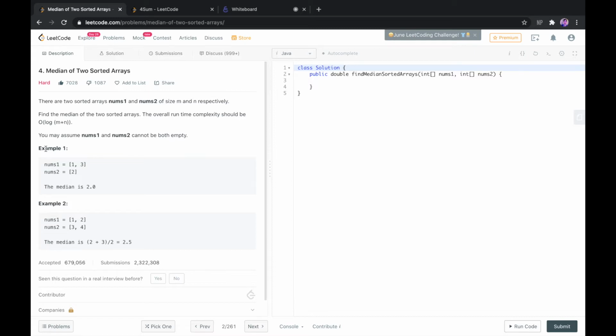So let's get into the question first, identify what is required from us and how we can proceed with it. In example number 1 we are given nums1 array which consists of two numbers 1 and 3, and the second array is nums2 which contains only one element, the number 2. The median is given to us as 2. So we can take these arrays, merge them, then sort them, and then apply the concept of median.